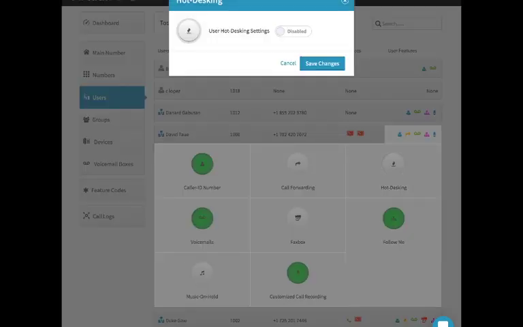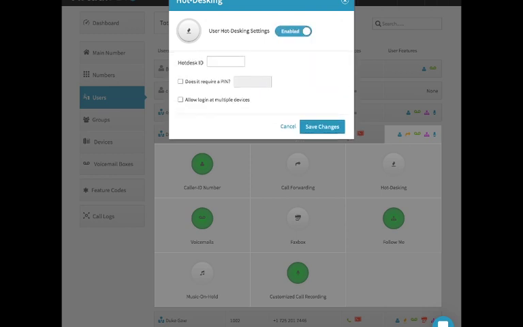Hot desking is another VoIP phone feature. This is for an instance where you have a shared office environment where people will be changing desks from day to day, right? So on Monday, I sat at desk 7. Today's Tuesday, I'm sitting at desk 23. Both desks have their own VoIP phone. So what I can do is pick up the phone. I can use a feature code, which is *11, and that's to enable hot desking.